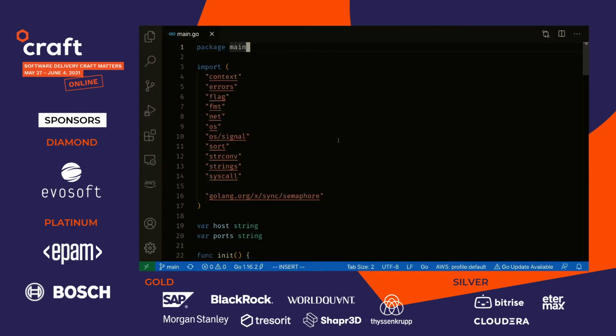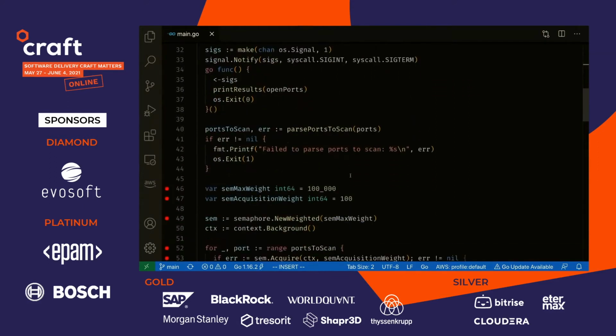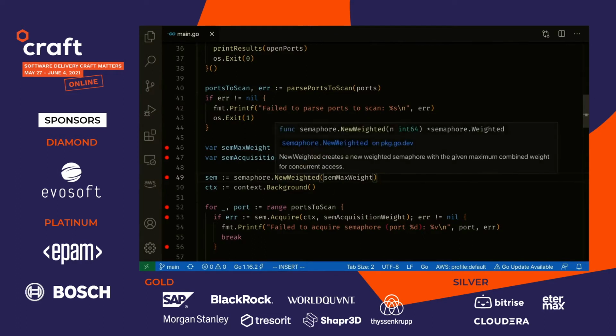To make use of the semaphore, we'll need to import it from its location in the x/sync package. We'll jump down to line 49, where we're actually initializing the semaphore with this NewWeighted function. Now, the function documentation may seem a bit daunting at first.